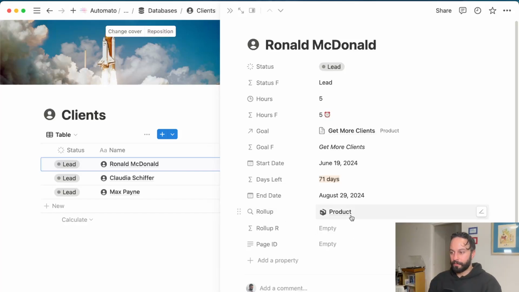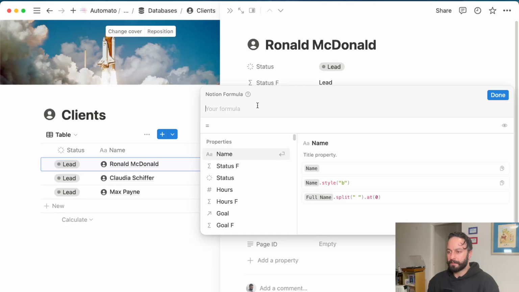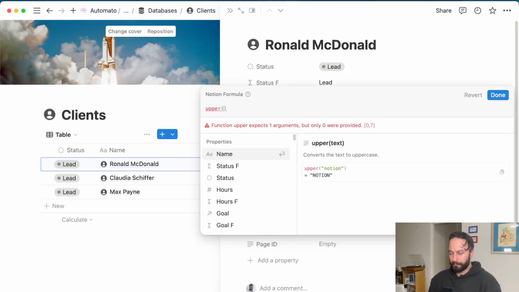Rollups. Again, if you're into rollups and you like pulling specific information from a related property, then you can also style your rollups as well. So this is a rollup which is getting something from the related goal, and it's pulling the area that goal is from. Now, say you don't want it to appear like this. You can do whatever you want. Let's try a new one. Let's do an upper text formula, which is going to make it print out in caps completely.